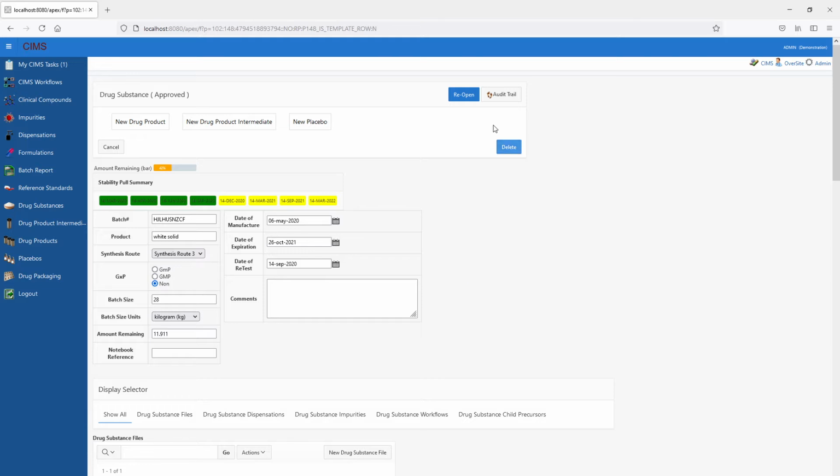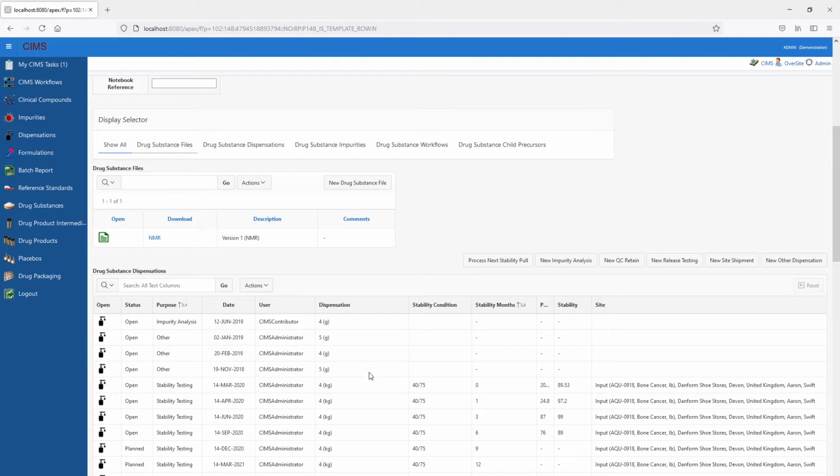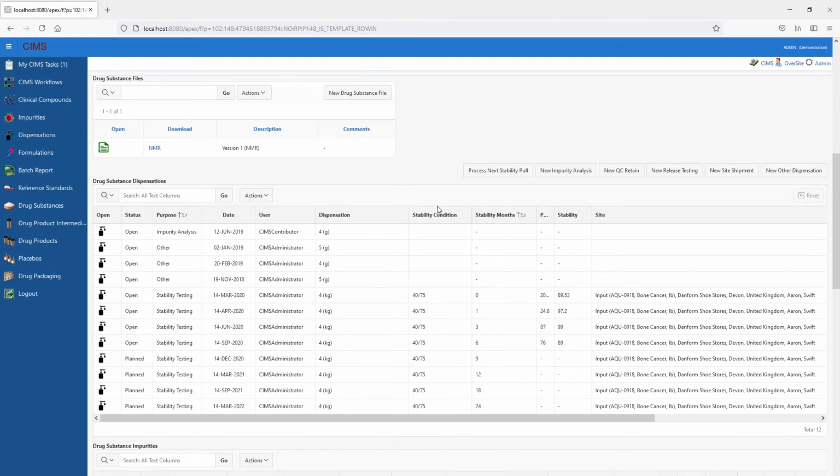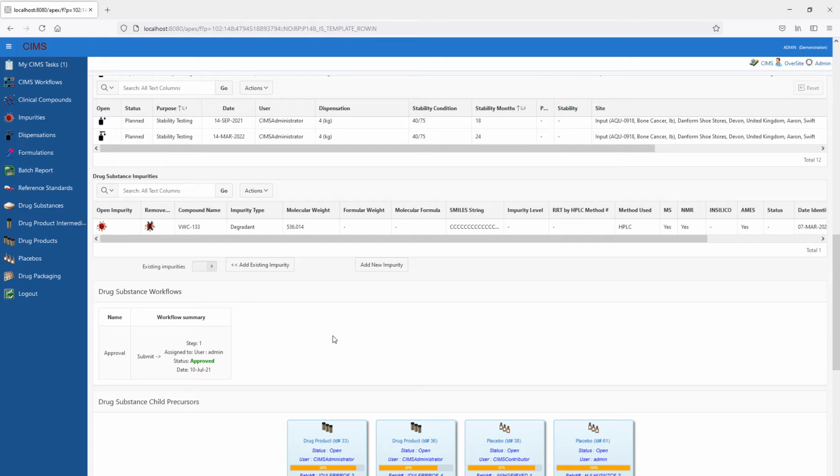So at the top, you can see some control buttons, which we'll talk about in a minute. Here is the amount remaining and your stability pool in a graphical representation, as well as all of your fields. Some of these are pick lists, which are configurable again in the administrative settings. And these are the different attachments that can be added to each precursor batch: files, dispensations, impurities, approval workflows, and child precursors. In general, if you have the permissions, there are buttons for new entities along with all of these attachments that let you manage the data and add to it.